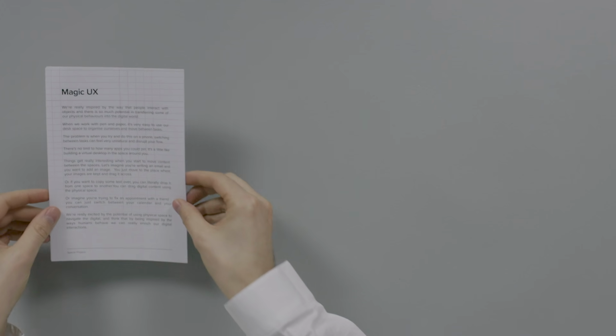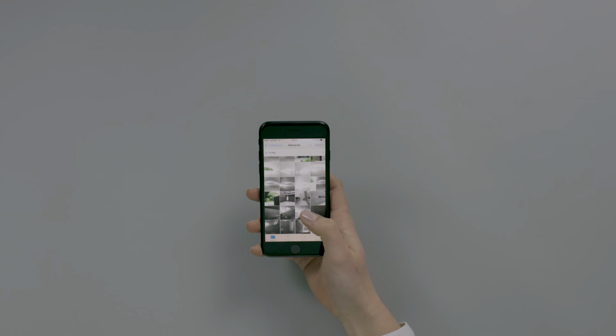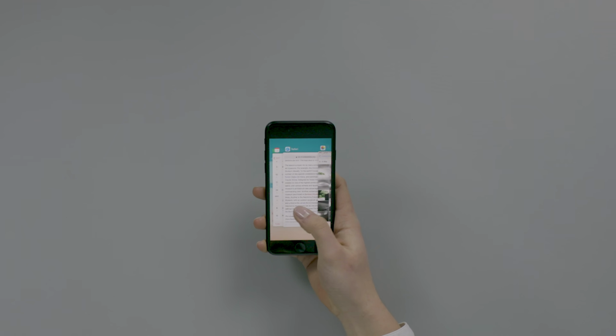We're really inspired by the way that people interact with objects, and there's so much potential in transferring some of our physical behaviors into the digital world. When we work with pen and paper, it's very easy to use our desk space to organize ourselves and move between tasks. The problem is, when you try and do this on a phone, switching between tasks can feel very unnatural and disrupt your flow.